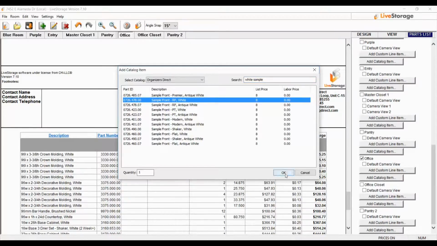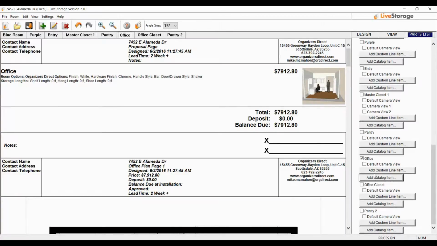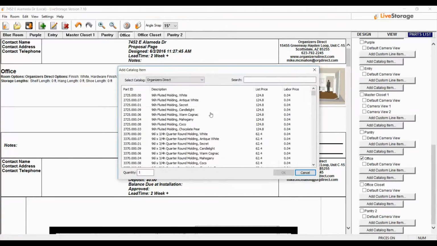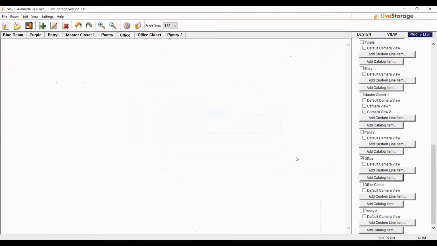Now, unfortunately, you can only add one item at a time. So if I had the white raised panel sample, maybe I want a shaker sample also, and add that to the design. I just continue adding as many parts as I want.